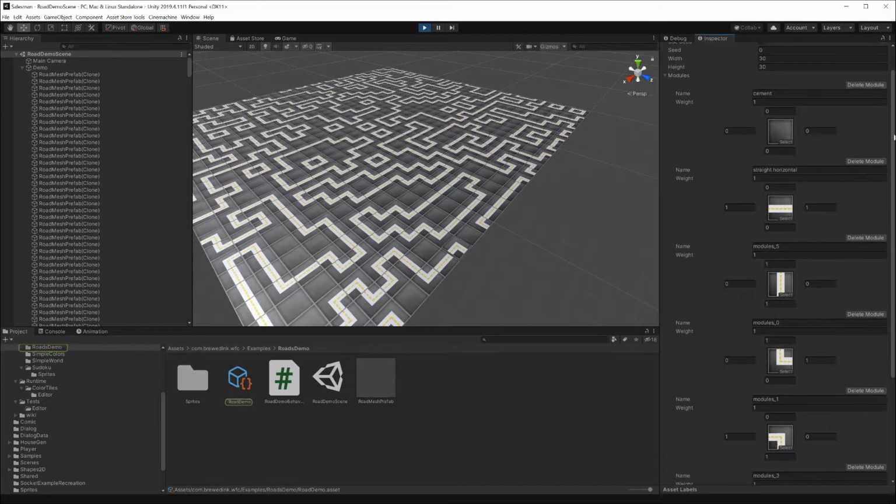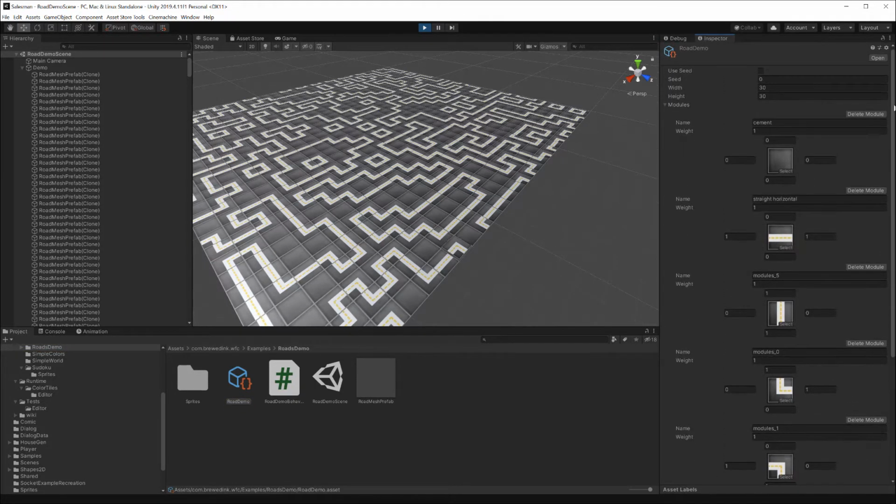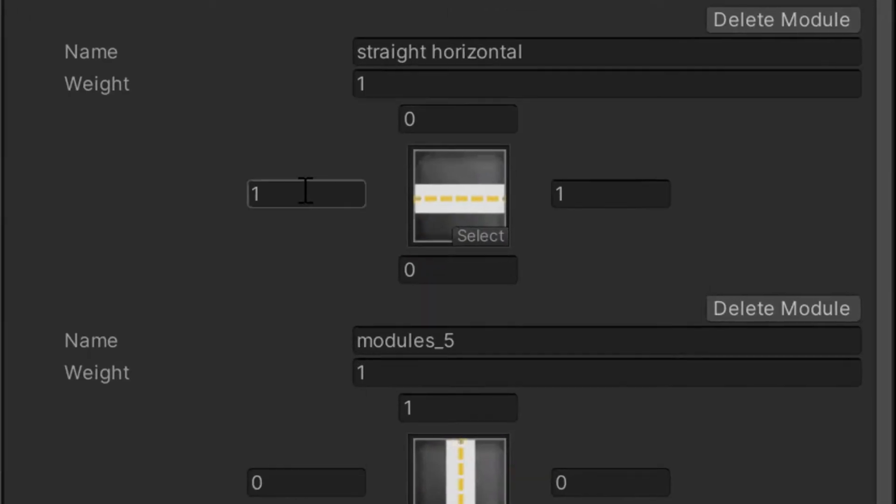We have a set of modules as described in the previous video, but the way that the constraints are generated is different. These constraints use a socket approach. Let's take the straight horizontal piece. It has a 1 value for the left and right socket. That means that this module can only exist to the left or to the right of another module that has a 1 in those sockets.